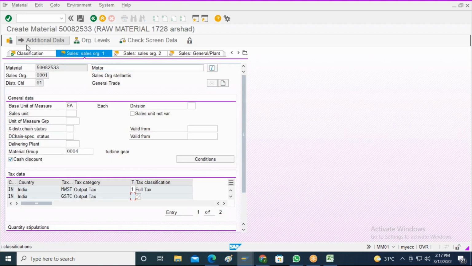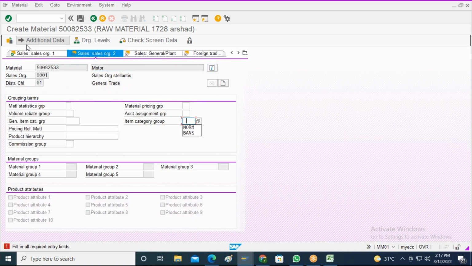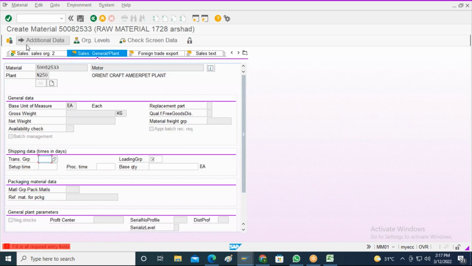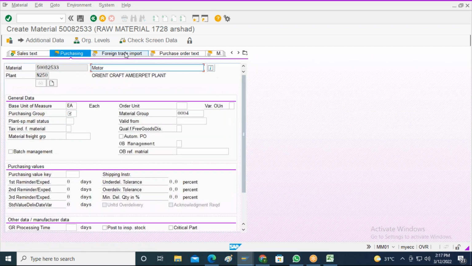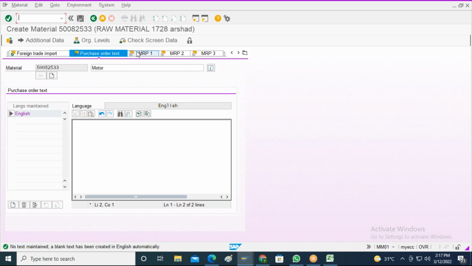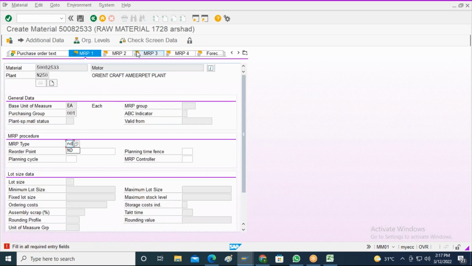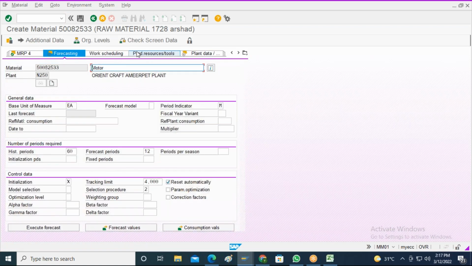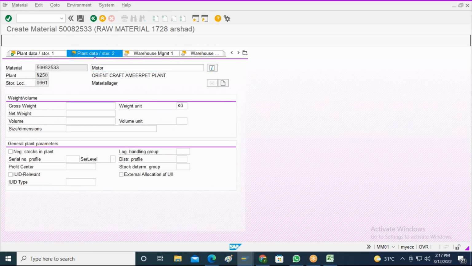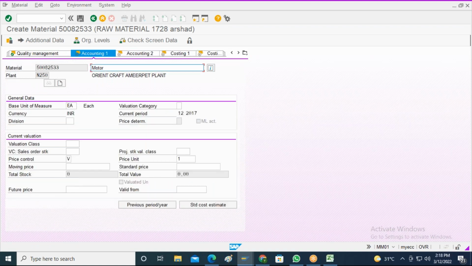This is mandatory. Again, item category group is mandatory. Again, transportation group, loading group. Okay, then purchasing. Purchasing group is mandatory. MRP1: MRP type is mandatory. Planned delivery time is mandatory. Apart from this, your forecasting model is also mandatory. Apart from these mandatory fields, if you want to add some other fields also, you can add it over here.